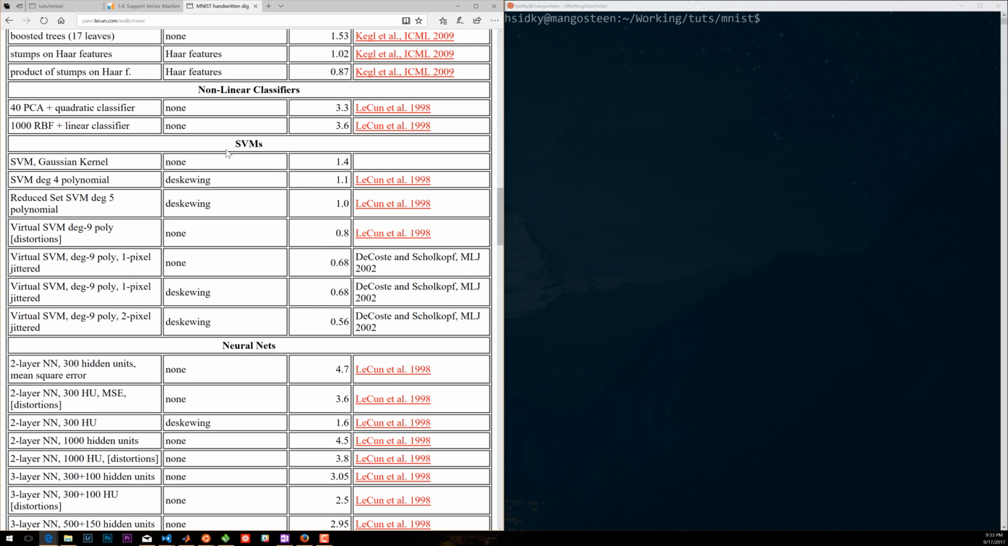Now, if you compare that to SVMs, we can see the off-the-shelf Gaussian kernel, which is our RBFs, what we're going to be using, you get about 1.4%. Degree 4 polynomial with some deskewing, you get down to 1.1 or 1.0%. And you can see with a little bit of effort, you can get down to 0.5%, which is an amazing performance with the SVMs here.